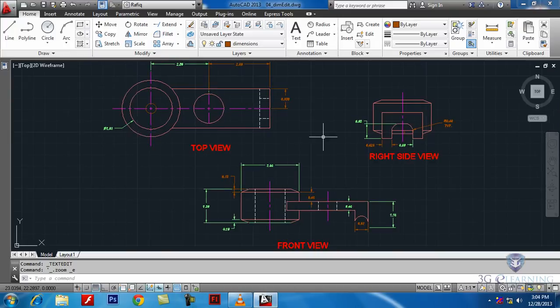Think of the style as the starting point for all dimensions. In the event you have dimensions with specific requirements, you can easily customize them using the Grips right-click menu or Properties palette.